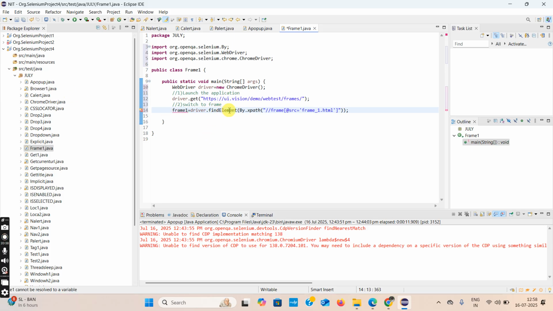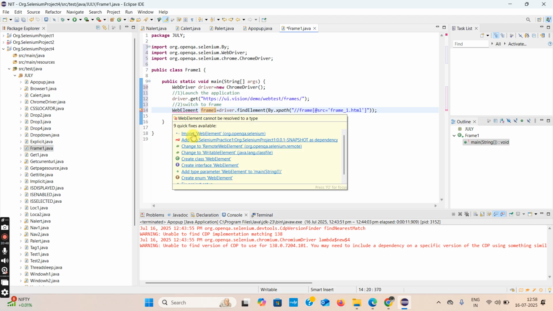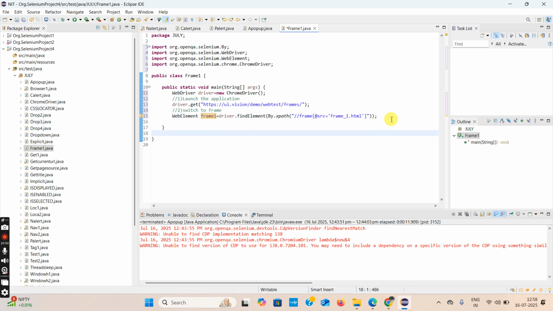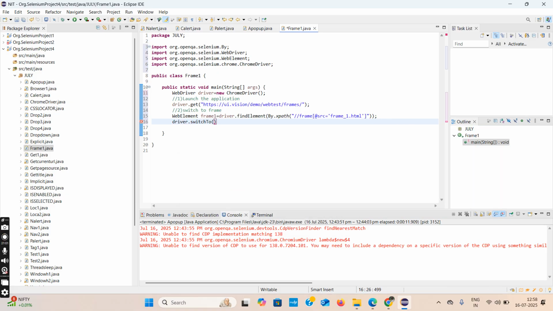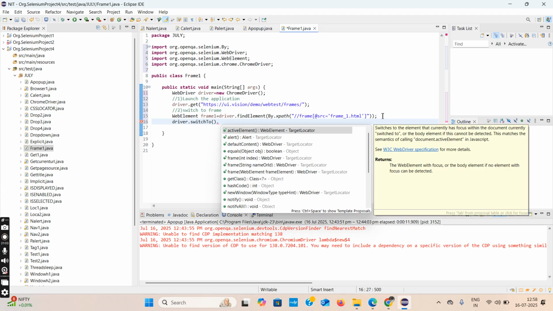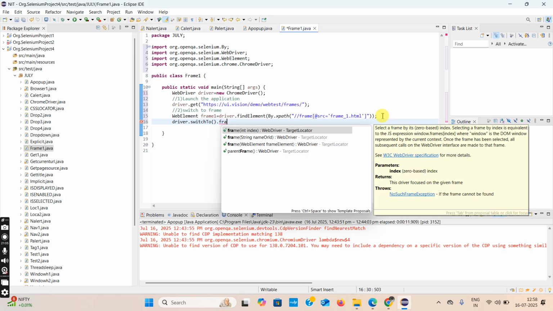So why does it show an error? Find element returns a web element, so we use WebElement here. Again it shows an error, so import that statement. Import the WebElement. Now driver.switchTo(). Where can we switch? To the frame, so frame.